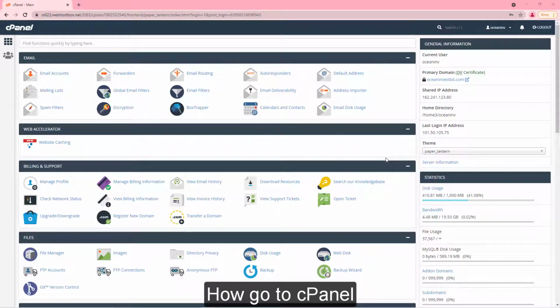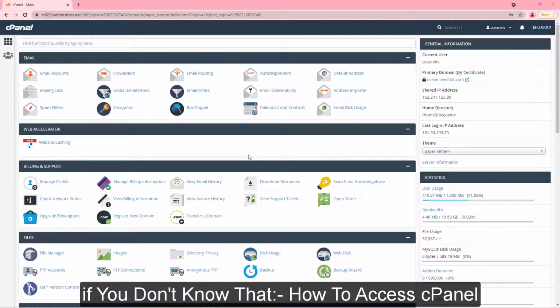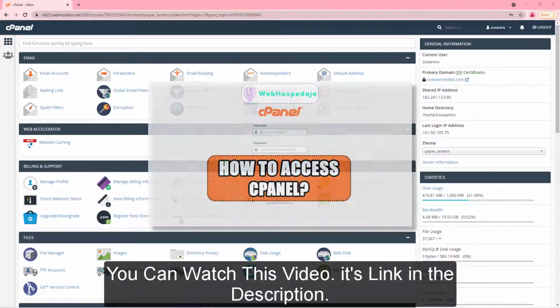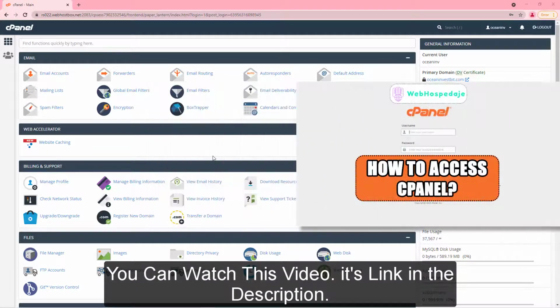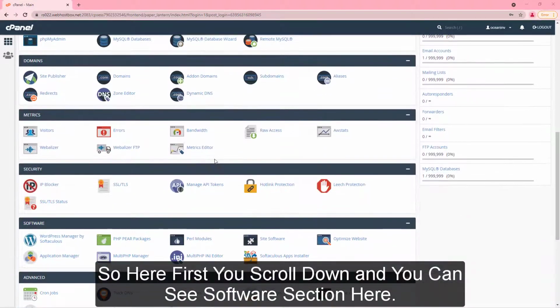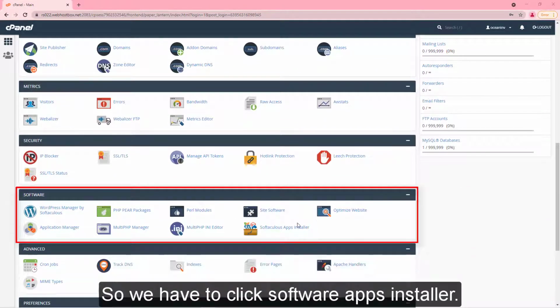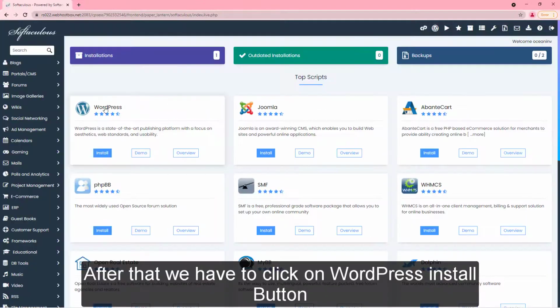Now go to the cPanel. If you do not know how to access cPanel, you can watch this video. It's linked in the description. So here, first you scroll down and you can see the software section here. So we have to click Softaculous Apps Installer. After that, we have to click on the WordPress Installer button.